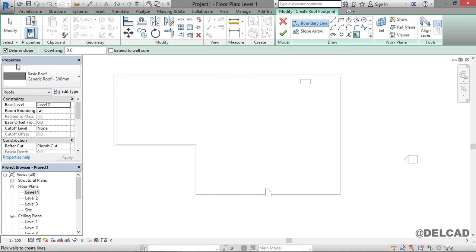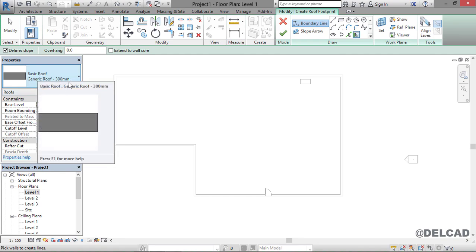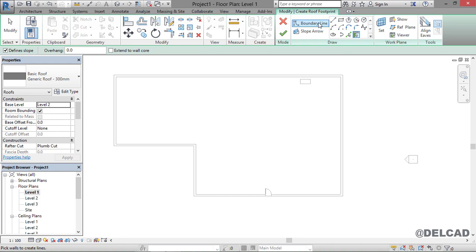And you can see that also from the project browser and from the properties panel here, we also have information pertaining to basic roof, generic roof of 300mm thickness. So we can create the boundaries of the roof by either drawing lines, or by drawing a rectangle, or by picking our walls, just like we did in the case of the floor. For the purpose of this, I'm going to choose picking lines instead of drawing lines. So I'm going to pick this line, this line, and this line, just like this.